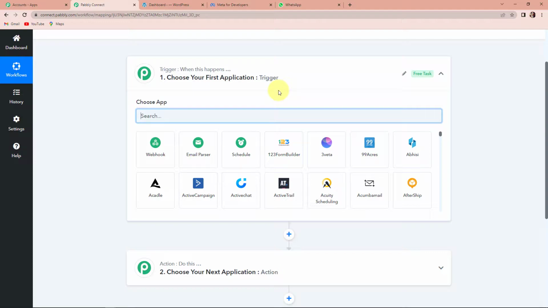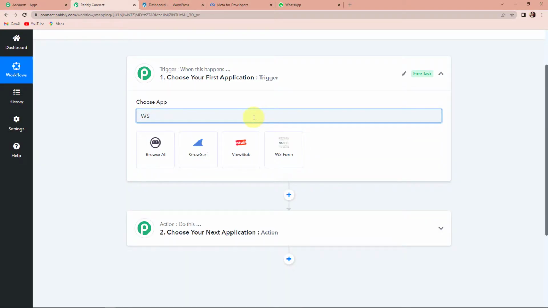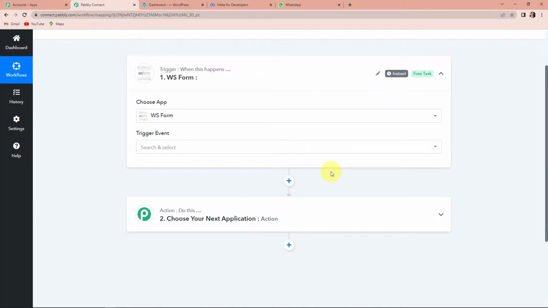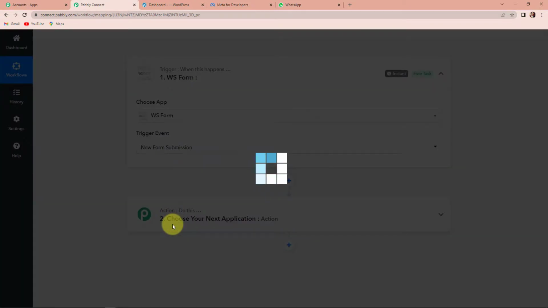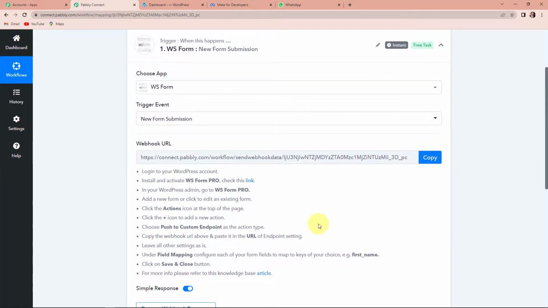For this, the first application I'm going to choose as my trigger application is WS Form. This is the form that would be filled by the clients or the customers. Now the trigger event is the event that is going to make this workflow run, so it would be new form submission. Here we have received a webhook URL, which is going to act as a bridge for connecting WS Form and Pabbly Connect so that Pabbly Connect can have access to the information received through this form submission.